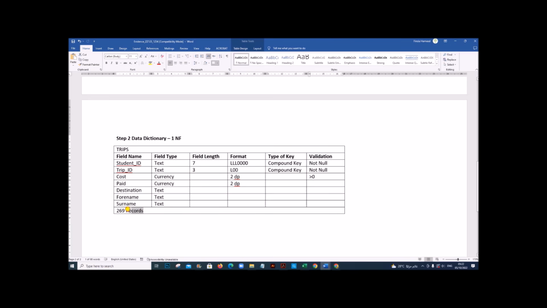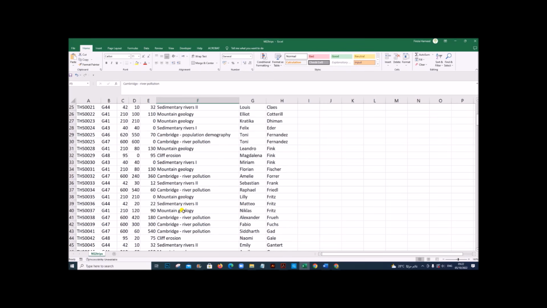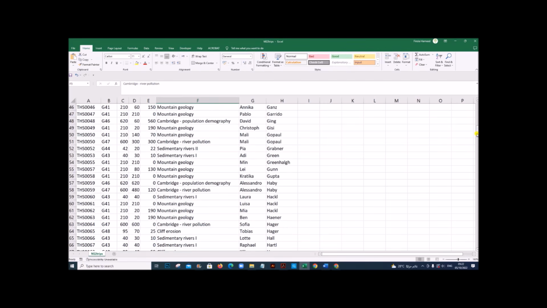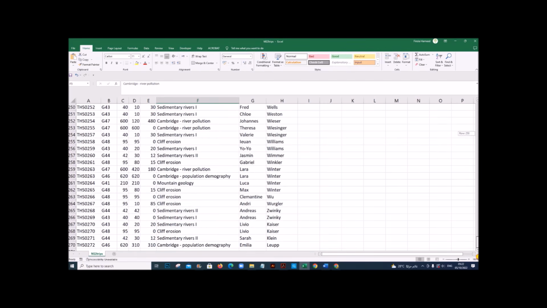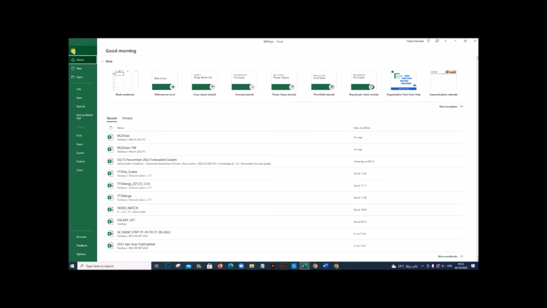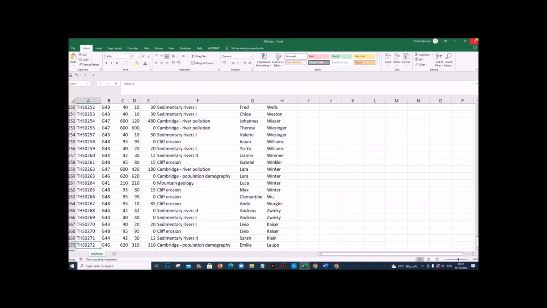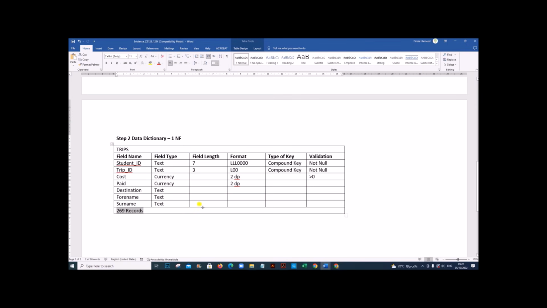And in the last row I have given how many records are there in this data. So you can see here the last row is 270, so there are 269 records. So save this and close. So this is the required data dictionary in 1NF.